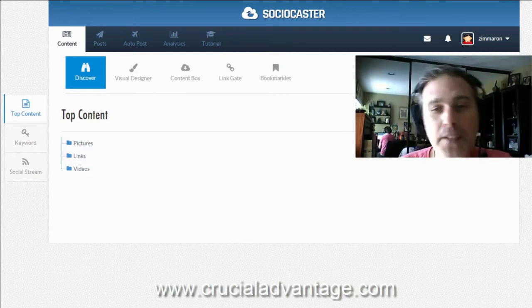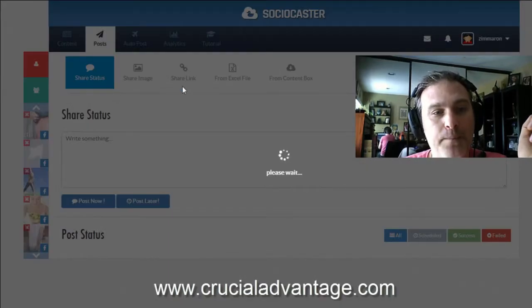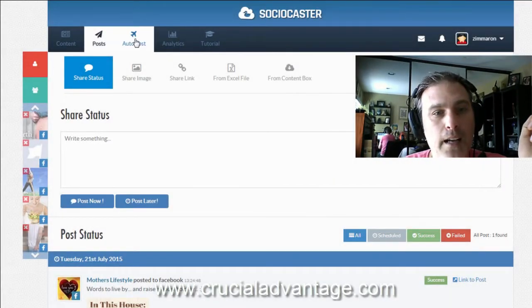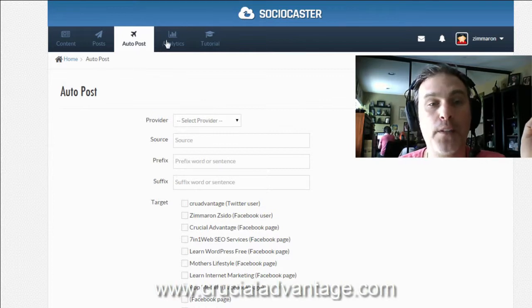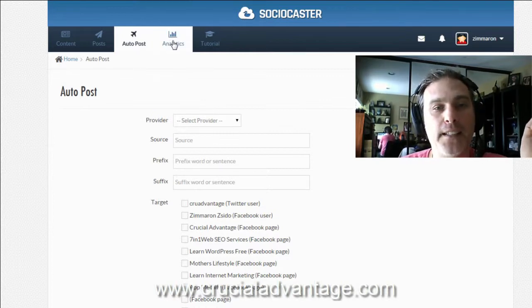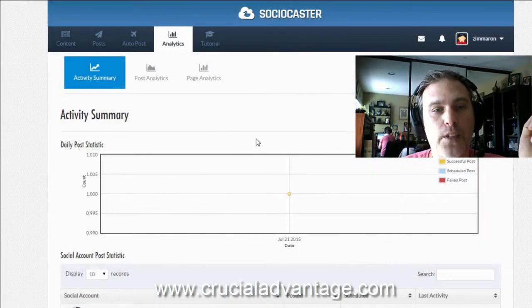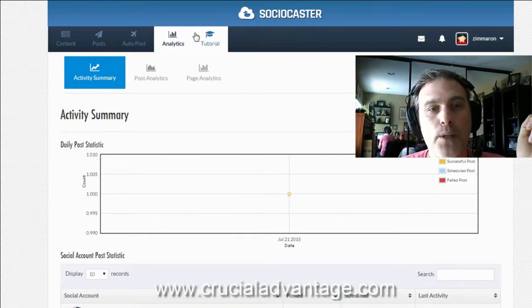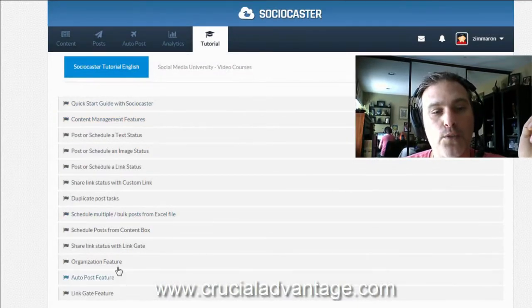So as you can see, Sociocaster comes with the content tab. It comes with the posts tab. It comes with an auto post tab, which is an add-on. This is an add-on that you have to purchase. It's one of the one-time offers. And then it's got analytics that basically show the engagement and everything that's happening on your posts and so forth. And then, of course, you've got the tutorial section that goes through all the different features.